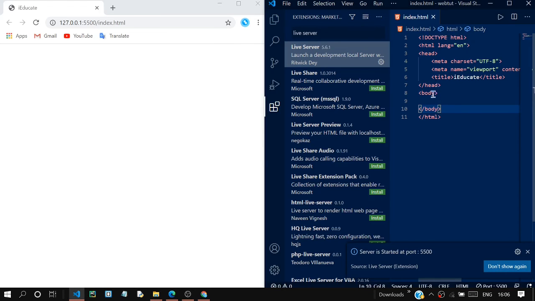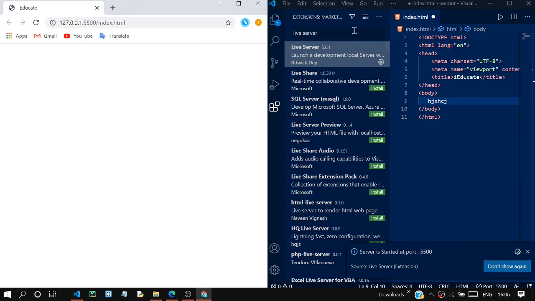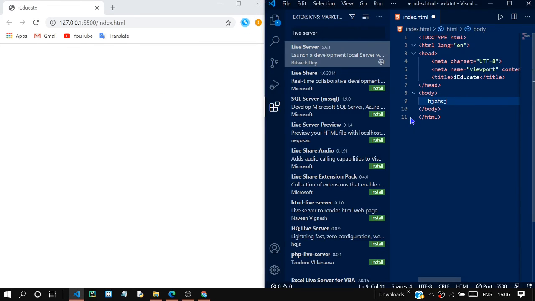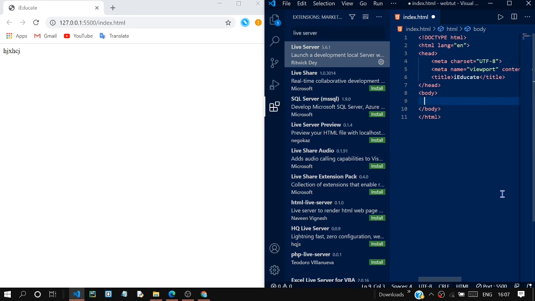Suppose we write something in the body, and click on save, then the change will appear over here. See, we don't have to reload or anything. It will automatically implement the change. See, we did this. Right now I'm removing this, and then click on save. See, it's automatically gone. This is the advantage of live server.